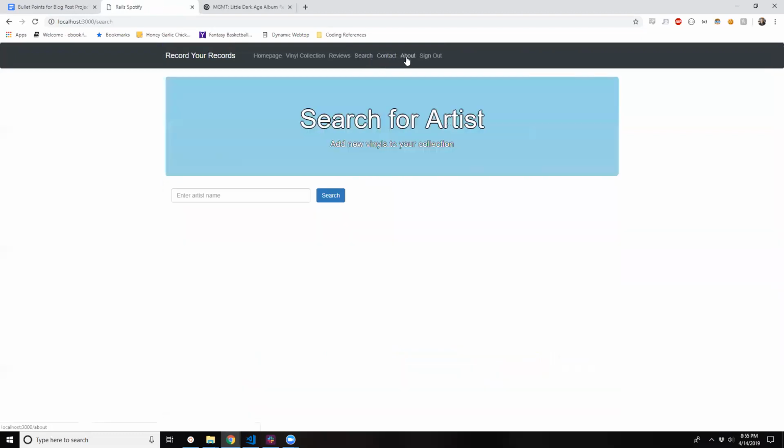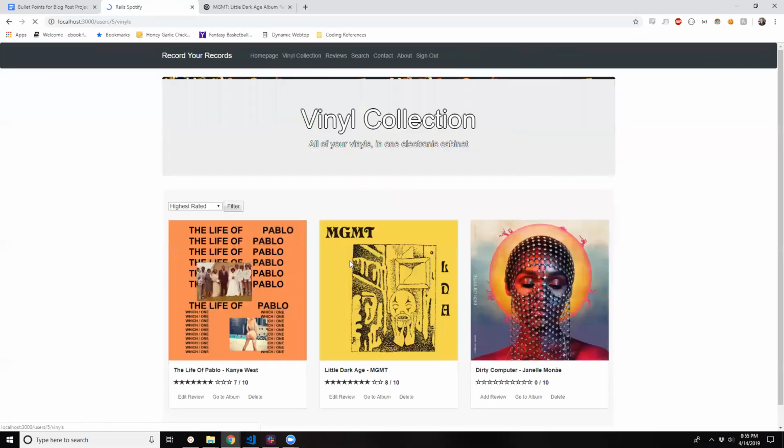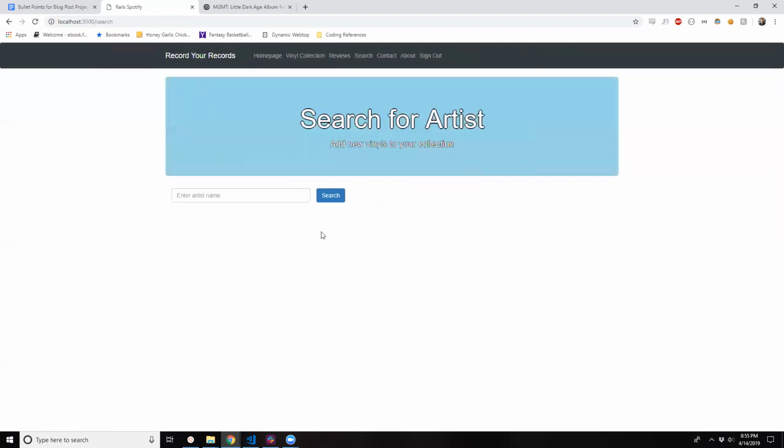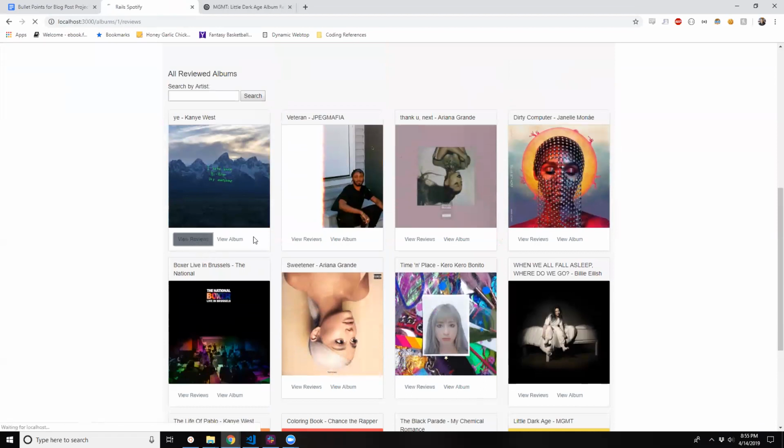And all these is just contact and about, just some information about the website. Go back to the homepage. It also gives you some links. So if you click on this link, it'll bring you to your collection. From here, you can search the database. And from here, you can read reviews from different people.